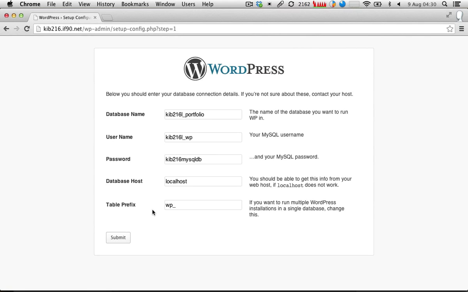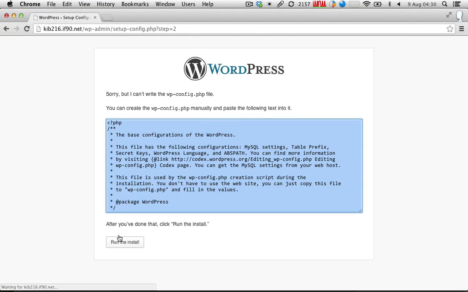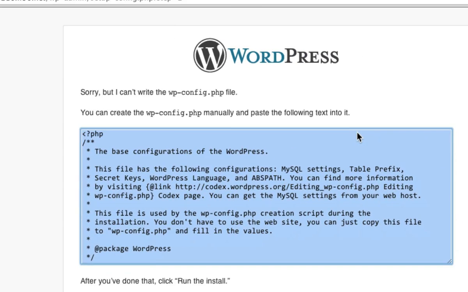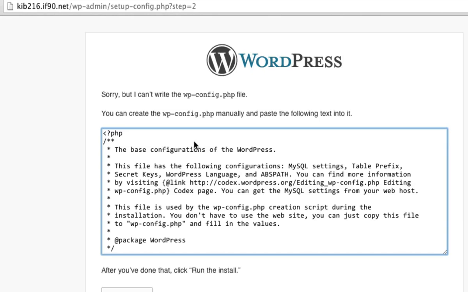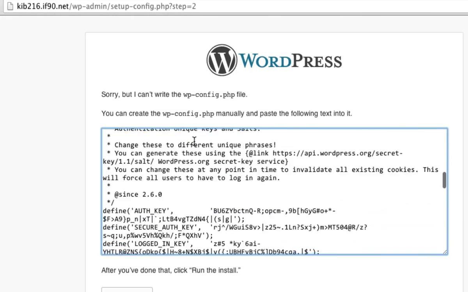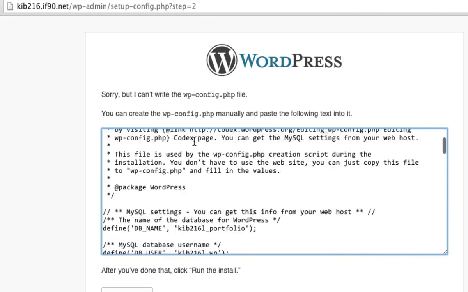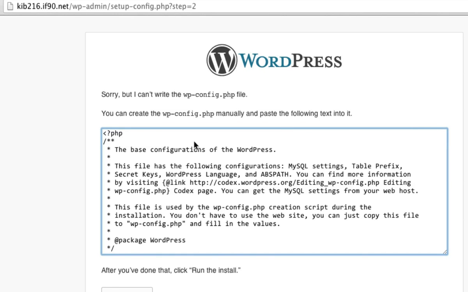Okay, so we've put all that information in there. Just make doubly sure it's all exactly correct to the letter, and then I'll hit submit. Okay, and as expected, it couldn't create the file automatically, because my hosting's default permissions won't allow WordPress to create the file there in that directory. So that's fine. In that case, it gives me a bunch of code which I can simply copy and paste into the configuration file.